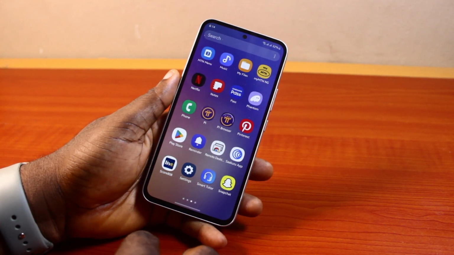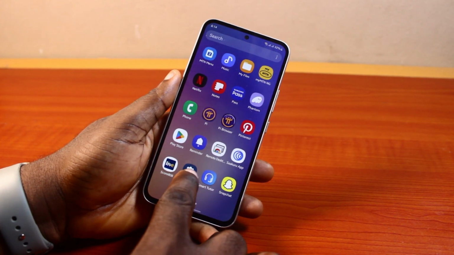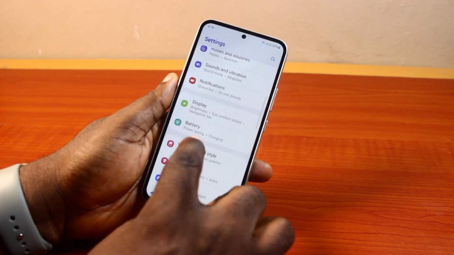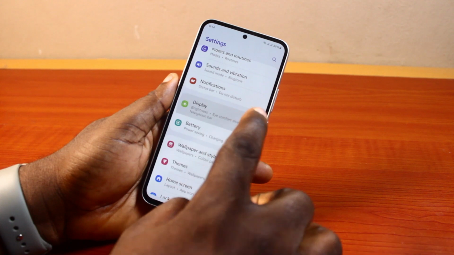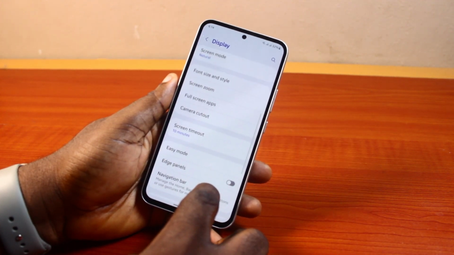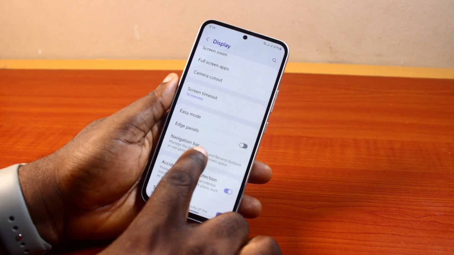So to do this, all you need to do is go to your Samsung phone settings. On the settings page, you want to scroll down, just keep scrolling until you get to display and click on that. Now, under display, scroll down the page, keep scrolling until you get to navigation bar, select that.